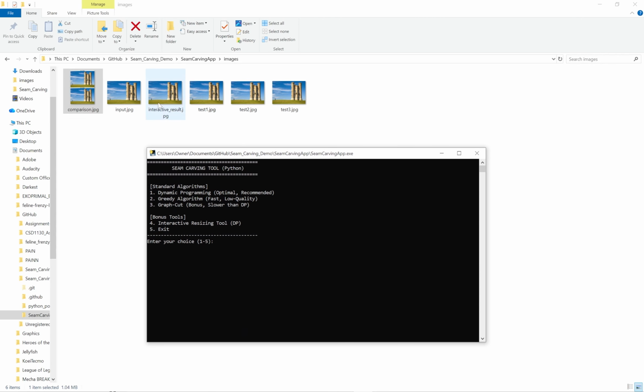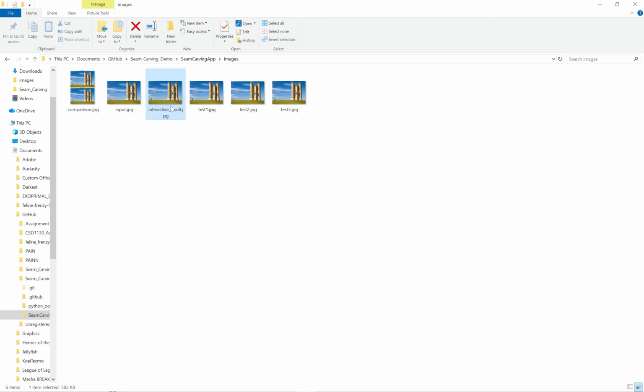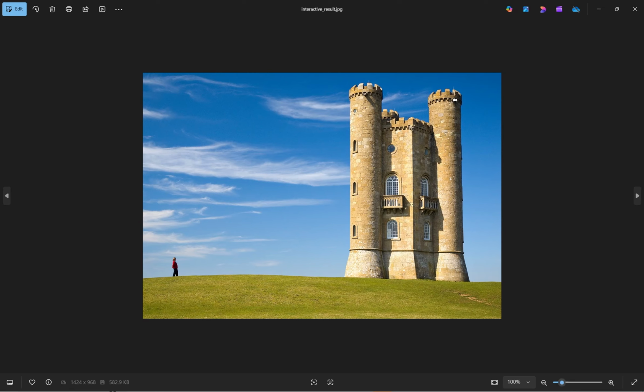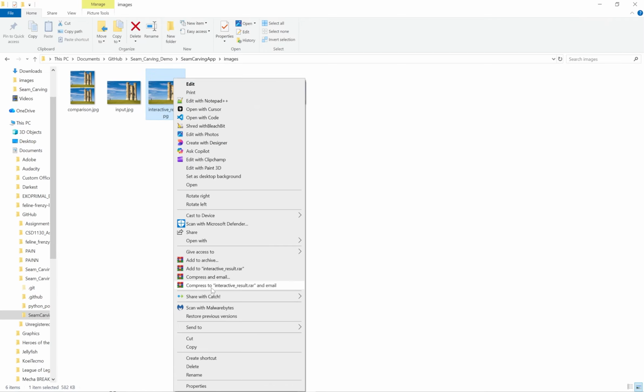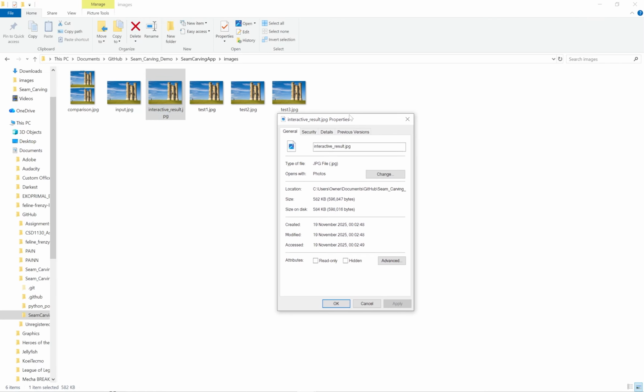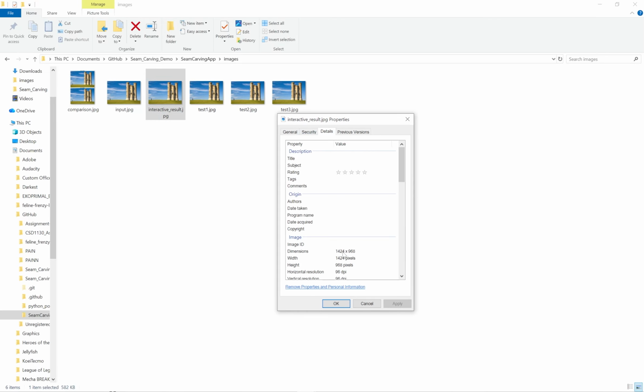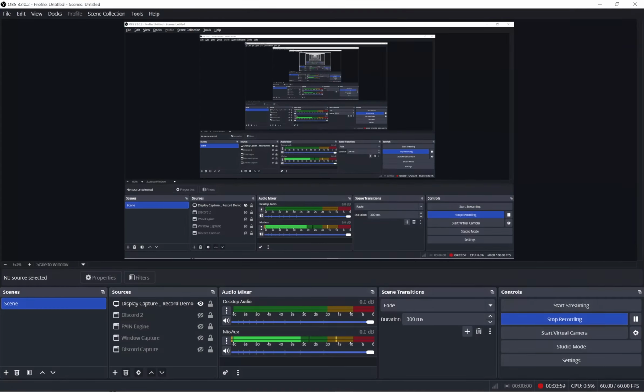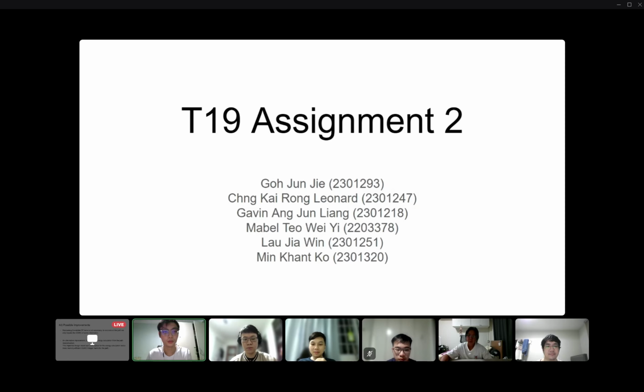But as you can see, we've saved from the interactive carving. We have this interactive result, which we saved after carving just now 4 vertical seams. As you can see here, compared to the original, it has carved out 4. And that's the end of our demo. Thank you very much. So we are Team 19, and here's our Assignment 2 submission presentation.